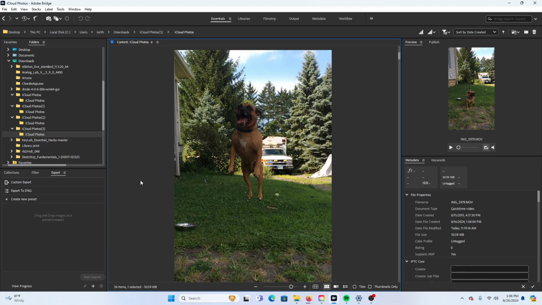Man, he's got some hops. Look at that dog. Anyways, that is it.